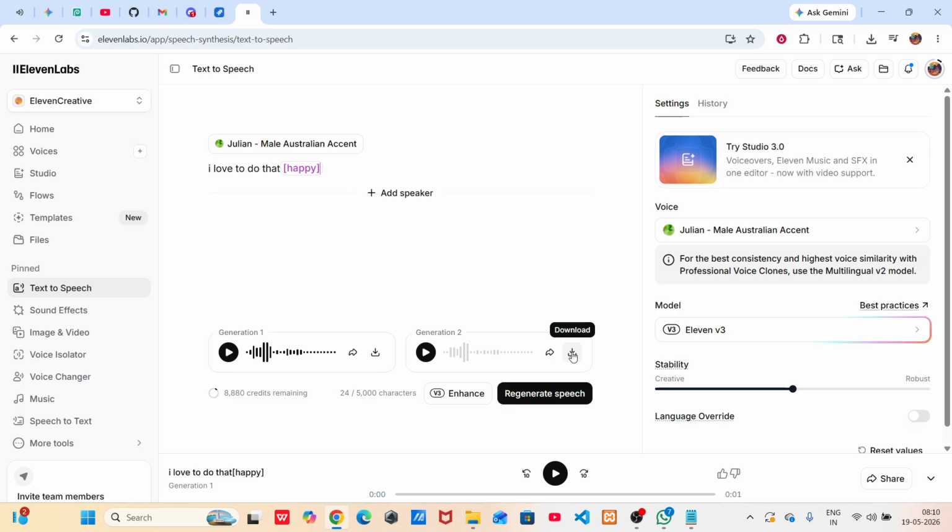And that's how you can make a voiceover sound happy using ElevenLabs. It's a straightforward process, but it can really add a fantastic touch to your projects, whether it's for videos, presentations, or even just a personal project. I hope you found this tutorial helpful and that you now feel equipped to create your own happy voiceovers.